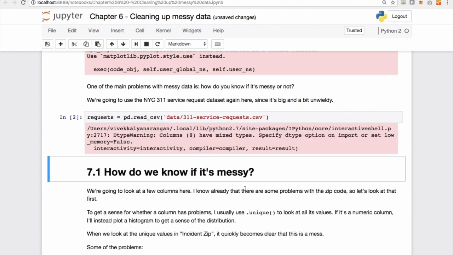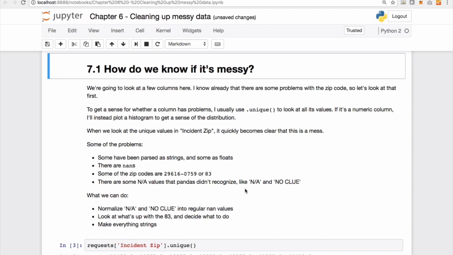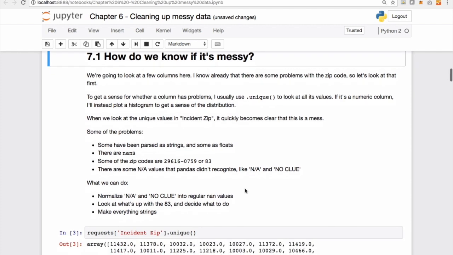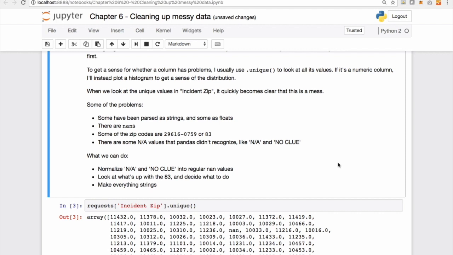So we read the data using read_csv, and we take a shot at identifying whether the data is messy or not. We're going to take a look at a few columns here. I know already that there are some problems with the zip code, so let's look at that first. To get a sense of whether a column has problems or not, we usually use a .unique function in pandas to look at all its values. If it's a numeric column, I'll instead plot a histogram to get a sense of the distribution.